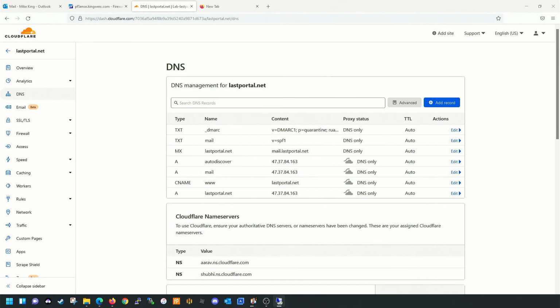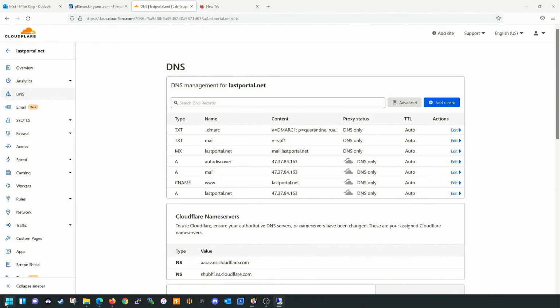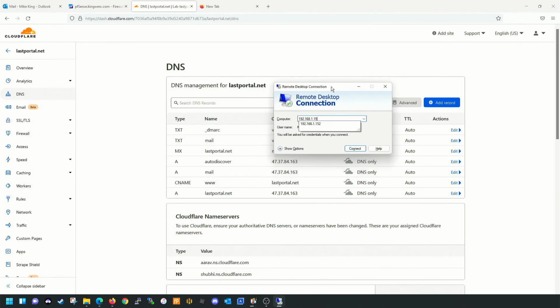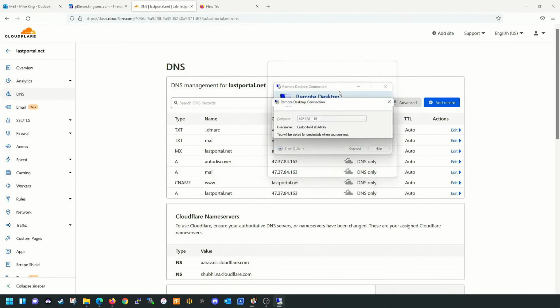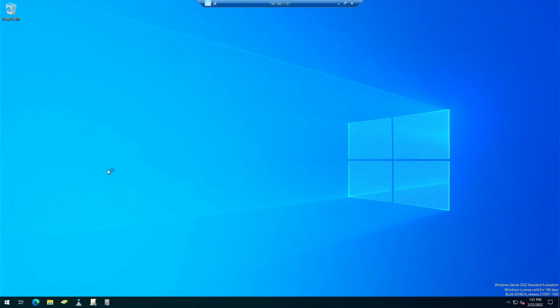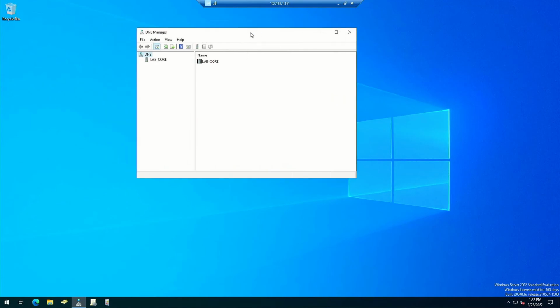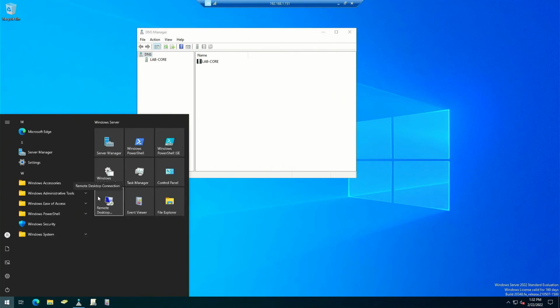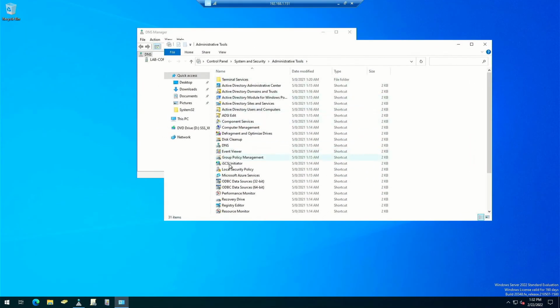Okay, now that we've got all that created, we want to go to our domain controller and set some DNS records there. So go ahead and remote into it. Well, we've already created all the shortcuts here. So you want to go into DNS. If you don't have these shortcuts already created, you want to go into your administrative tools and then go into your DNS right here.